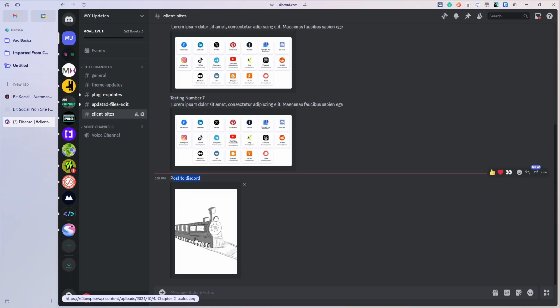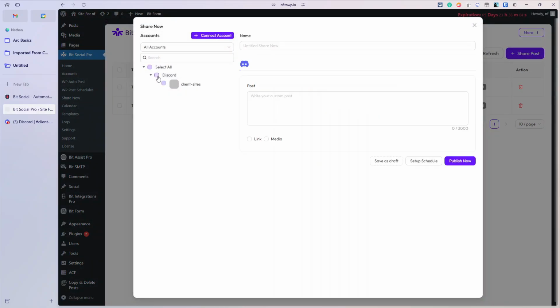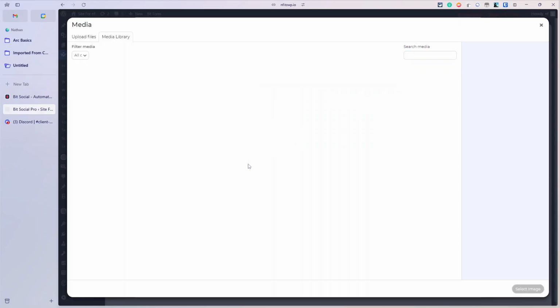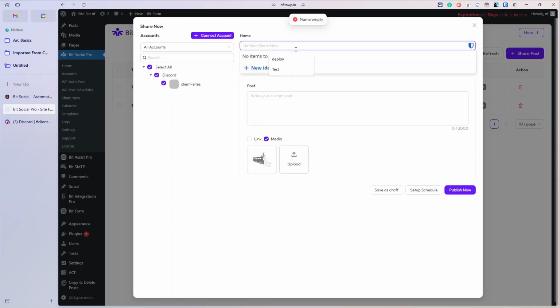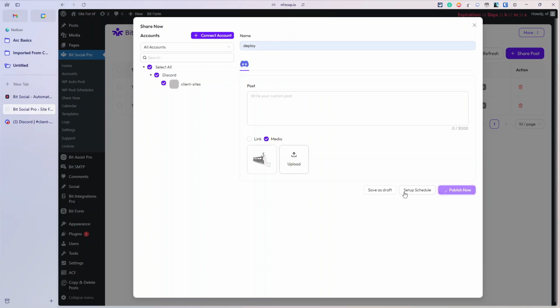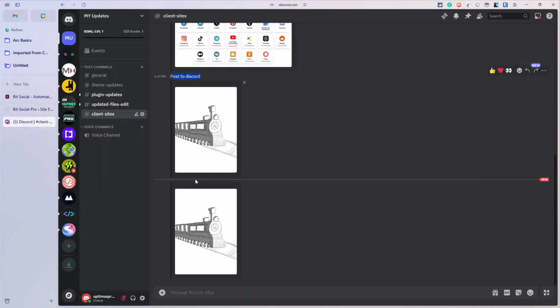I haven't tried one without text, so let's go back to Bit Social and do that again, and just send media. So share a post, select Discord, select media. Let's just send the train by itself. I see what it says. Publish, name empty, deploy, publish now. So it's done that. And you can just send your media.